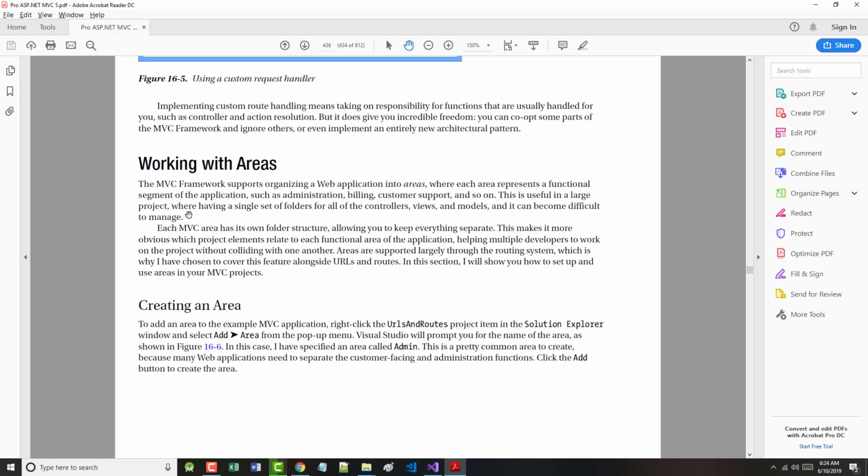And it says this is useful on large projects where having a single set of folders where you put all of your controllers, all of your views, and all of your models can become unwieldy. All right. Each area then has its own folder structure, allowing you to keep everything separate. Makes it more obvious which project elements relate to each functional area of the application.